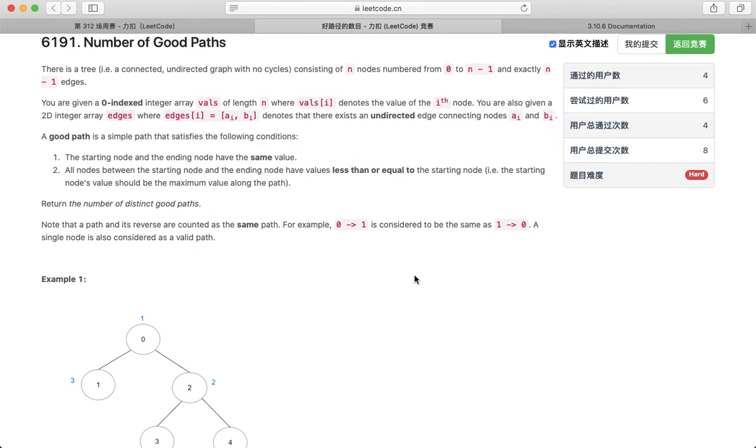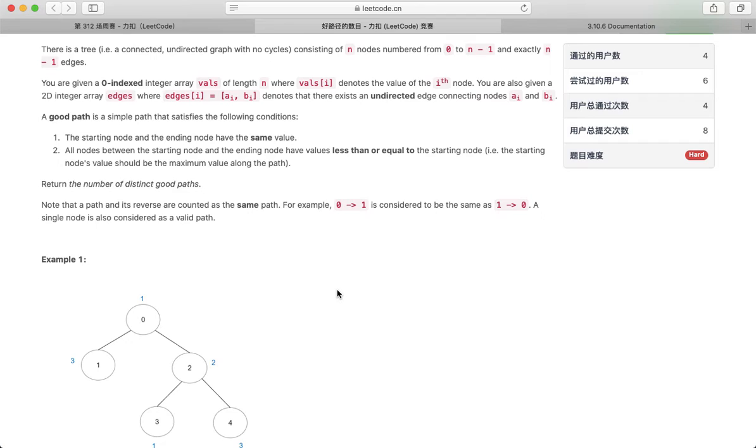Some kind of DP, or when we traverse a subtree, what we really want to consider is, for each node, how many paths go through this node. So once we see something smaller than the node, any path doesn't go through here.